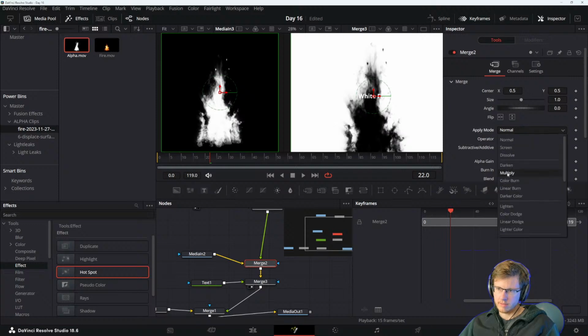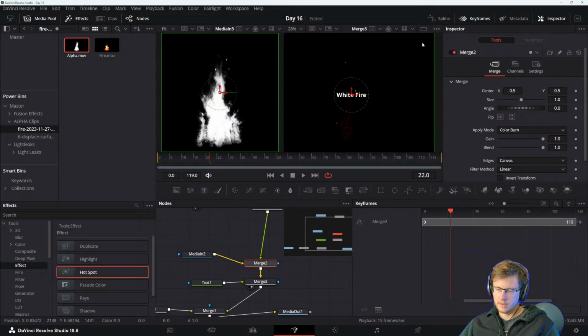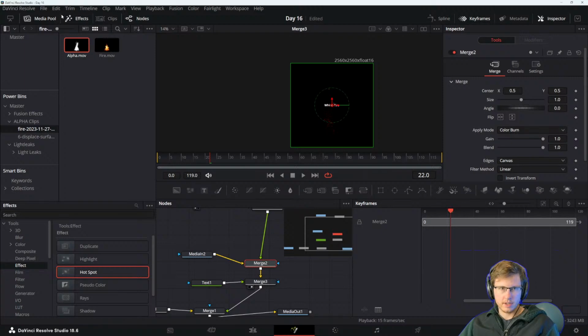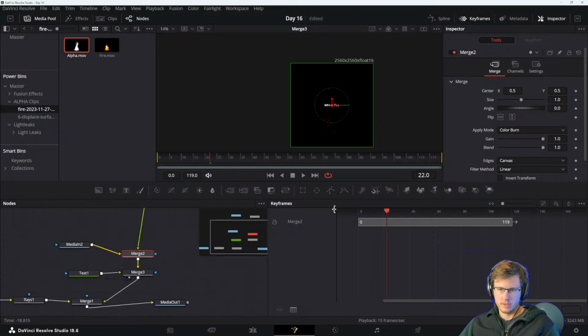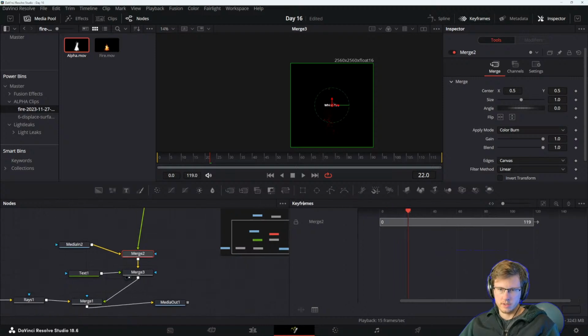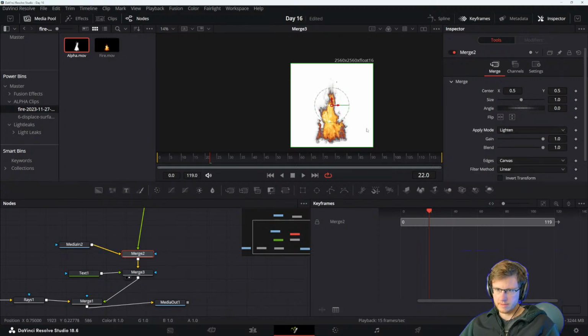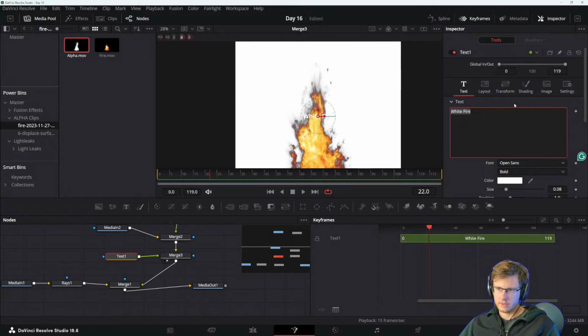What was it? How did we have it, was it multiply? No. Not darken. Center that. It wasn't darken. What was it? It was definitely not color burn. Lighten? Yeah. That's cool. And this text, fire.